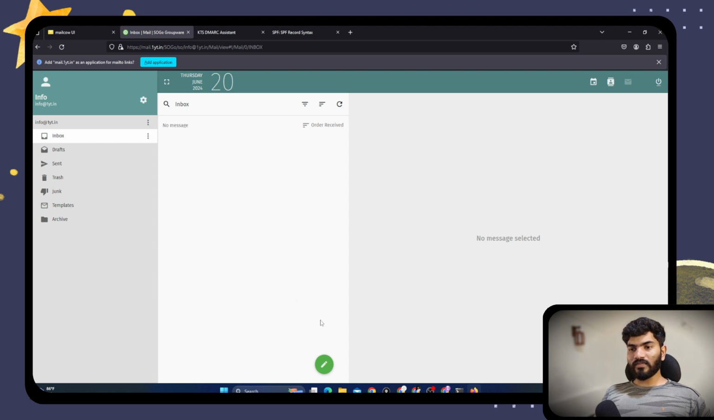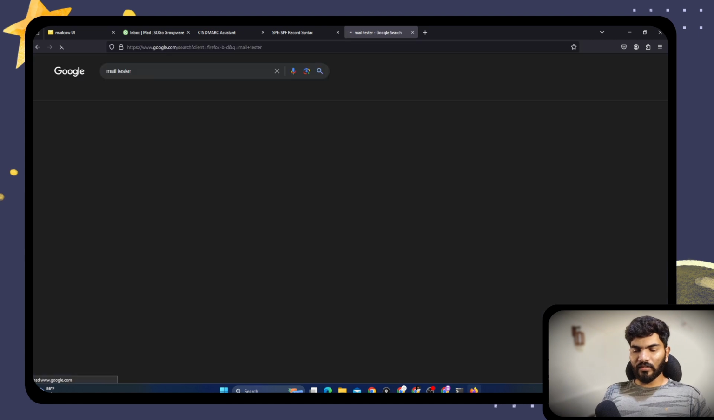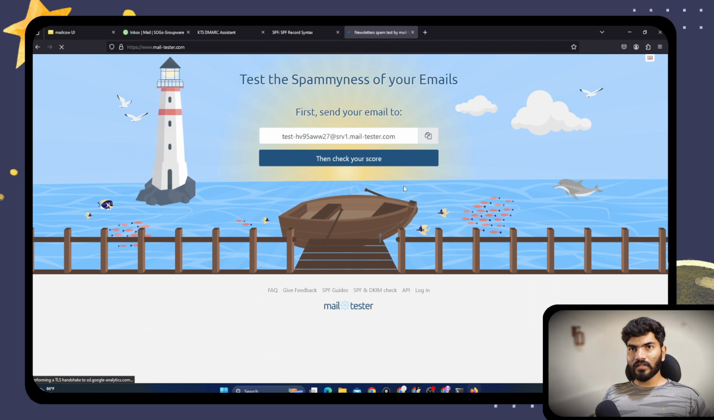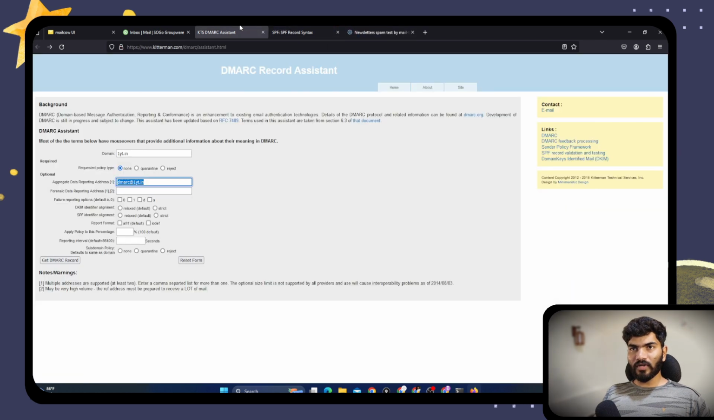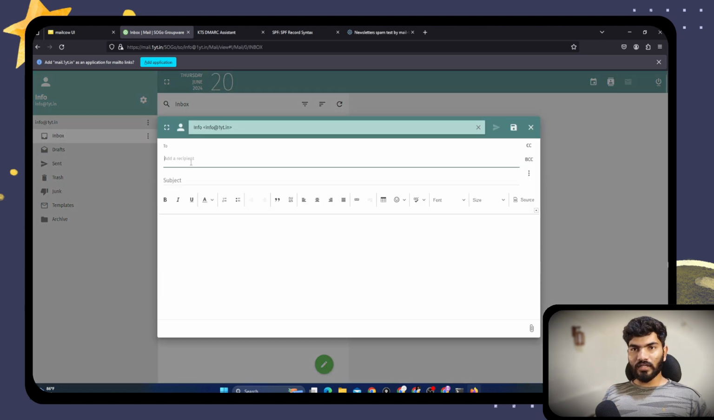Here we need to select the email. For this particular test, the first email, we are going to send an email to mail tester. So let's search for mail tester on Google, and this is the site we want. This is mail tester. Let's copy this particular email and try to send an email. Write a new message in a new window. Here we add the recipient, and we will add the subject and body.